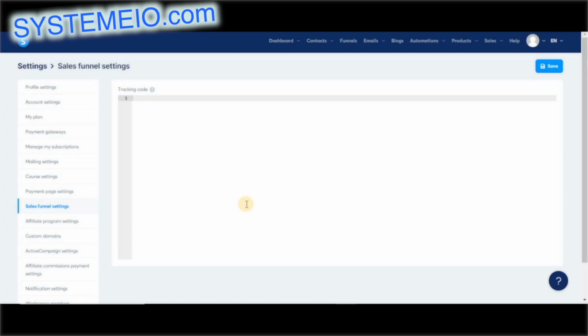And then here you can add a tracking code like a Facebook Pixel or Google Analytics. It would be a little tedious to add these codes one by one on every funnel page. So you can just add them here and they will be added to all of your pages.